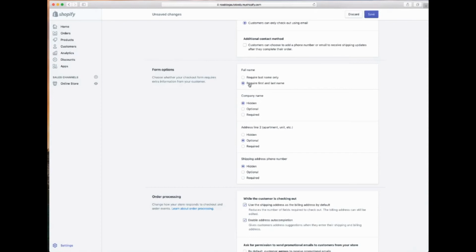If you want to customize those emails, it's handy to have both. Company name, that you don't need, we can keep that hidden. Address line 2, we'll keep that optional. So for example, if somebody lives in an apartment and there's more info they need to add with their address, you want to have that available. It makes it easier for everybody. Shipping address phone number, I also want to have that optional. I don't want phone numbers to be required, but if they want to add them, that's always great information about your customers to have. So we'll move on.